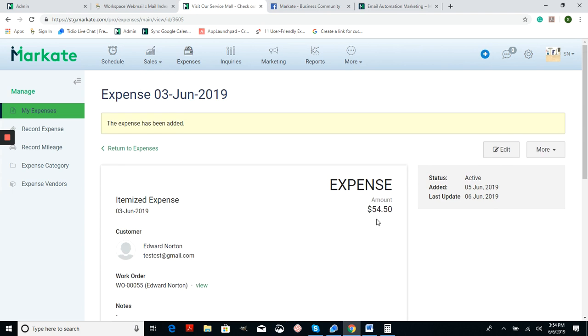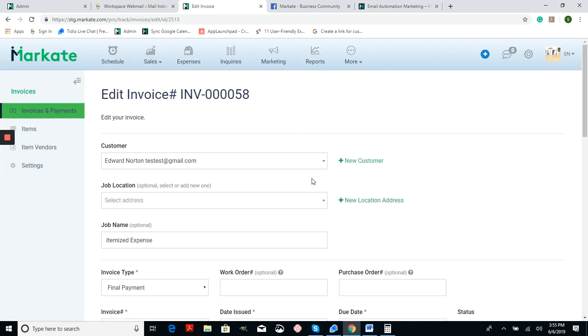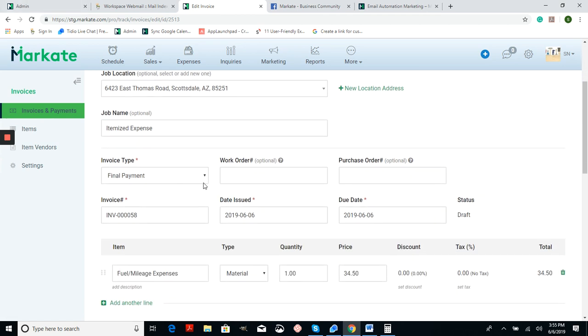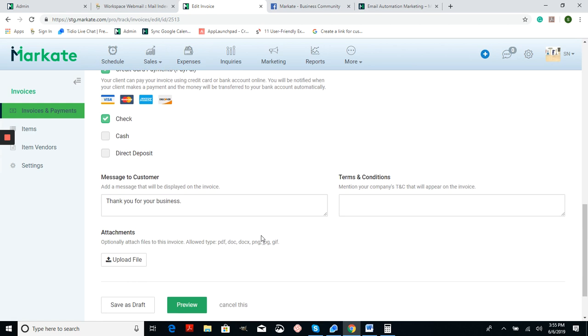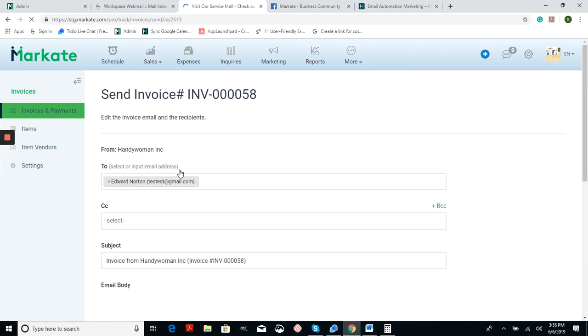You have your picture of your receipt, and from here you can always edit this information, or if you choose the More button, you can also convert this into an invoice and send it to your customers. So you'll get a new invoice started. Again, you can just make sure that you have all the information there. It's a final payment. It's based off of the work order number if you want to put that in there. Again, this was the only thing that I clicked as billable, so this is the only thing that will show up on the invoice. And then I can go ahead and preview this and then send my invoice.